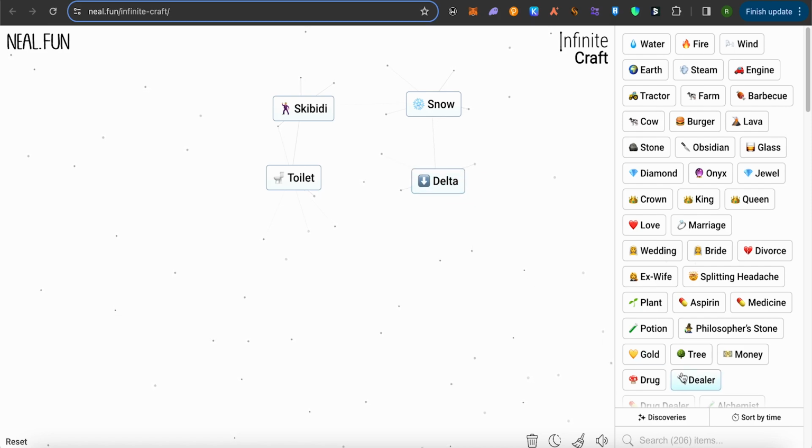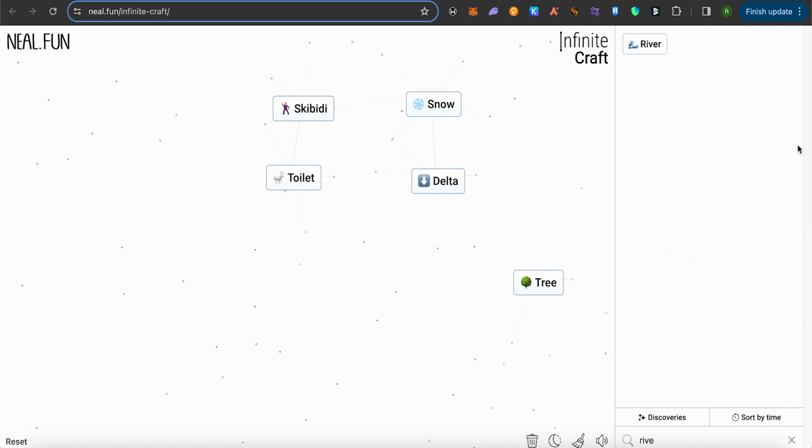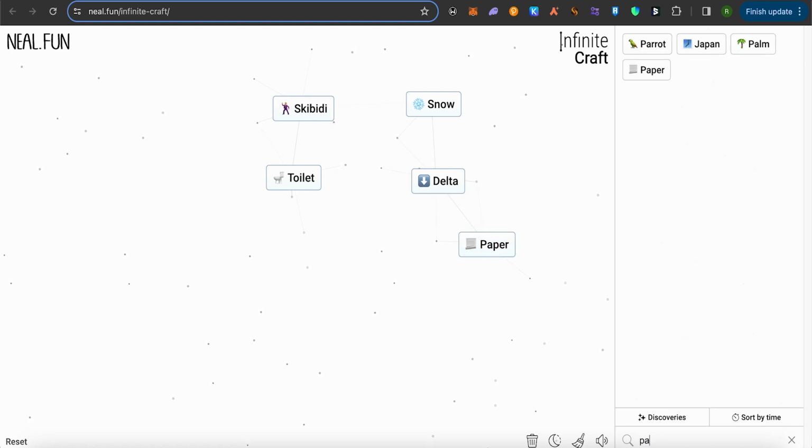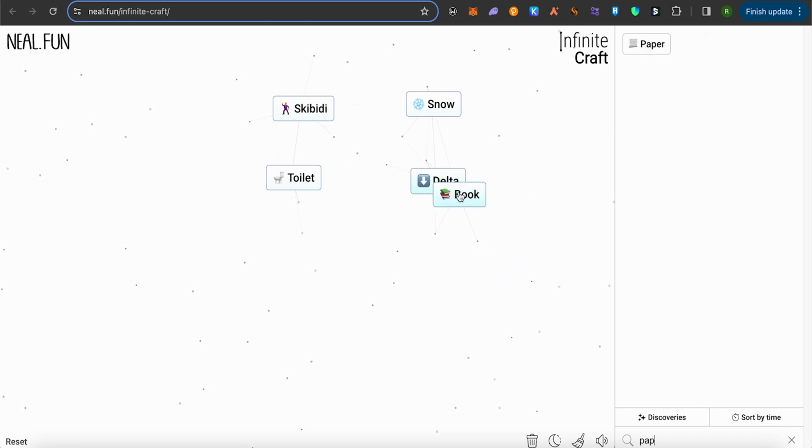Now bring tree on the board, so search for tree or add it from here, and after that add river to it. Let me search for river and add river to it. It will become paper. Now search for paper and add on paper. This way we get a book. Now add this book on delta and we get alphabet.